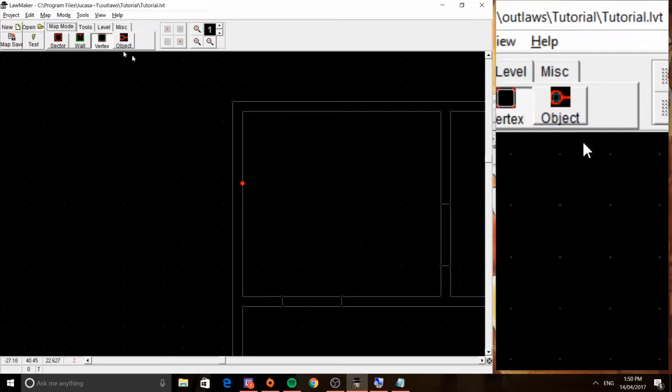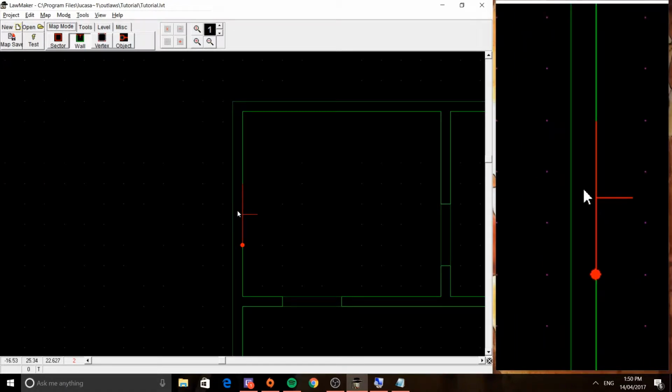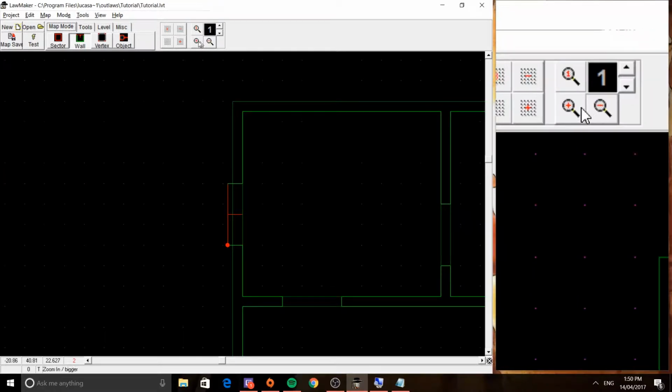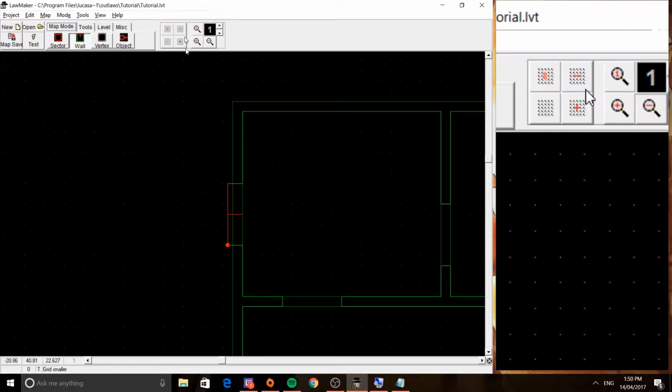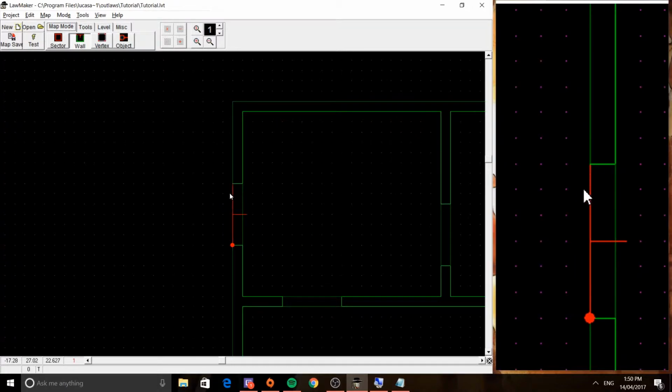Then what we need to do, go into the wall mode and extrude that. So hit the E key and create that extrusion. Bring the grid down a little bit. And just make that wall line up here.